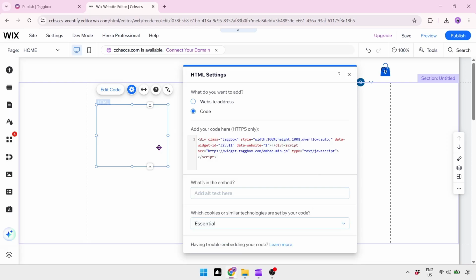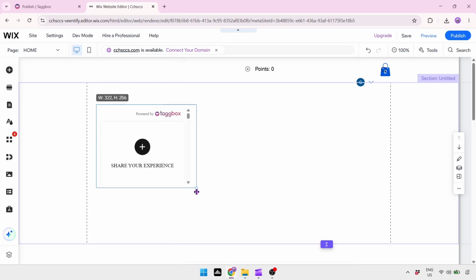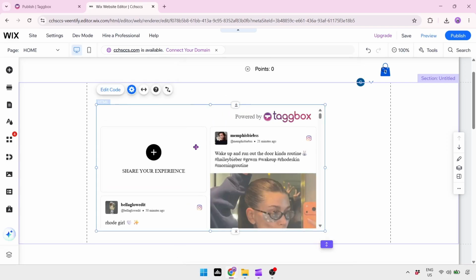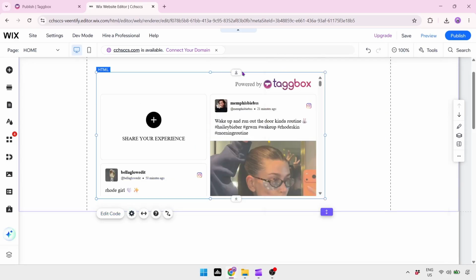Resize and position the widget however you like, then save and publish your Wix website. Once your site is live, visitors will be able to see your Taggbox social feed directly on your Wix page.